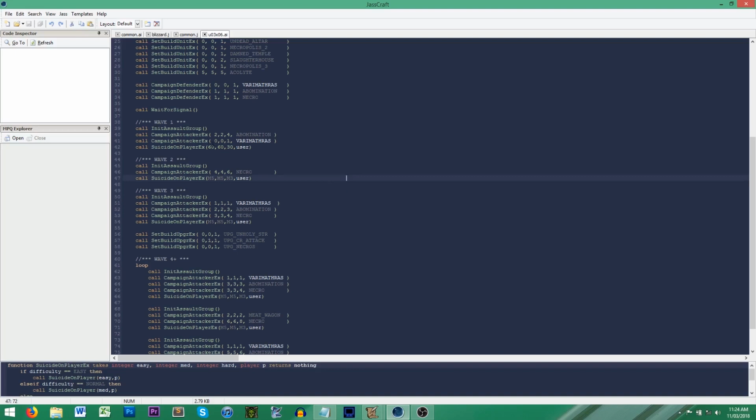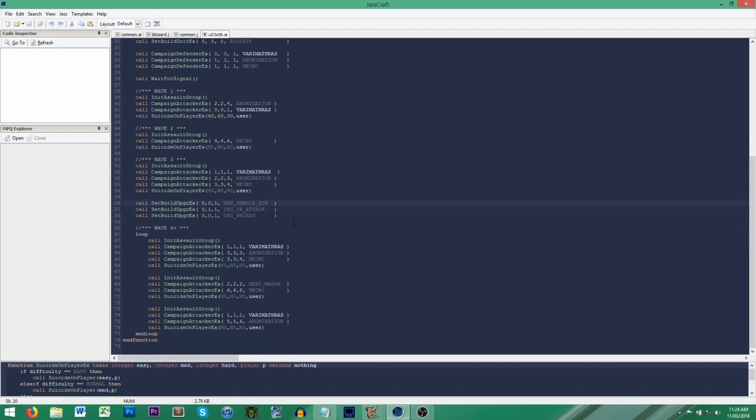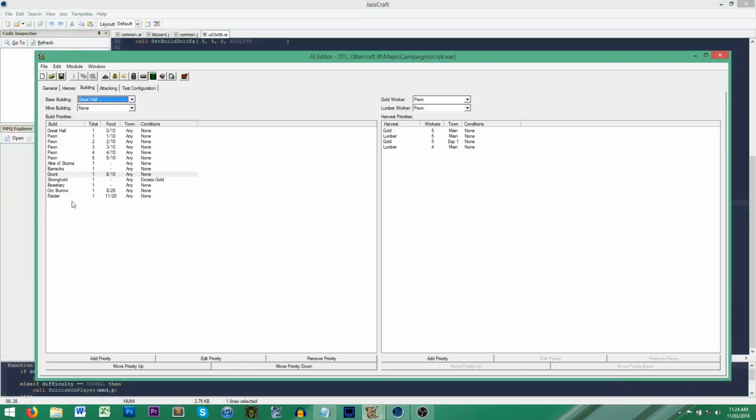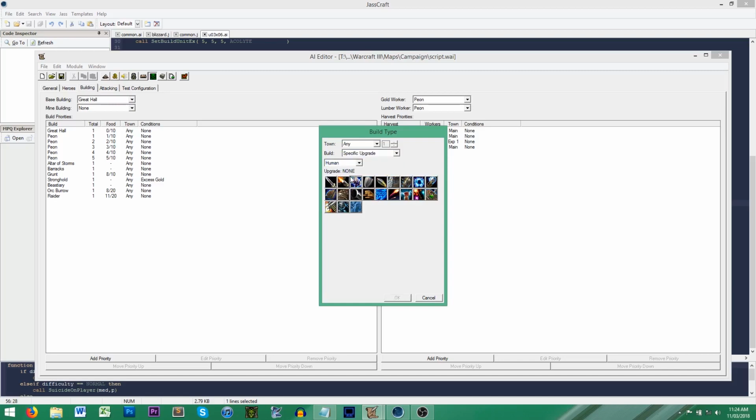So, continuing on, you've got these additional calls, set, build, upgrade, X. And this essentially tells the AI to research an upgrade, which again has the level of the upgrade for easy, normal, and hard, which is exactly the same thing as going into building and going add property, build specific upgrade.